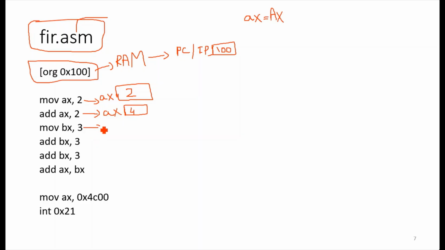The next line of the assembly program states mov BX, 3, which means the BX register equals 3. So the BX register would get the value 3. The next line increments the value of the BX register by 3 by adding 3, which means 3 plus 3 equals 6. Similarly, the next line, add BX, 3 again, adds 3 to the value in BX. 6 plus 3 equals 9, and this is the square of 3.